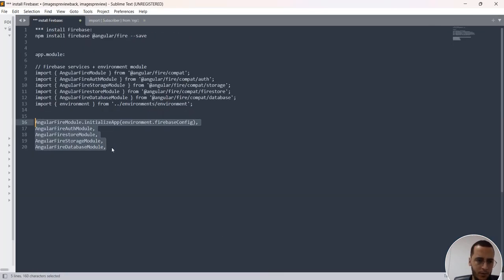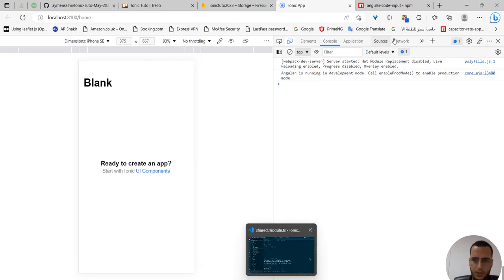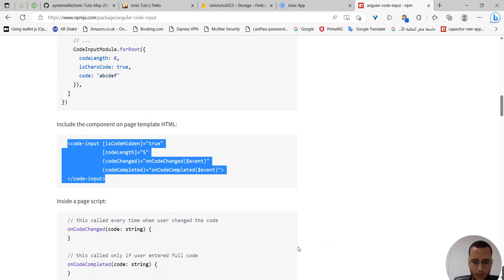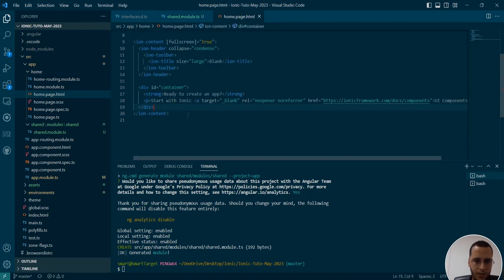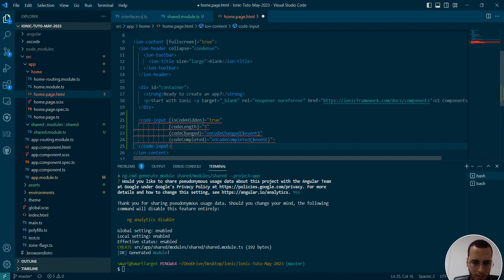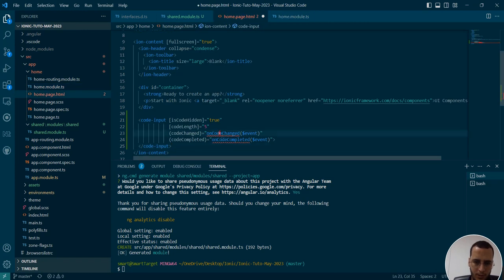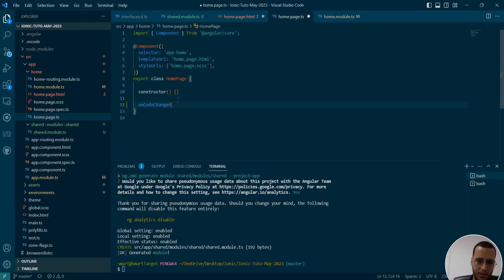So yeah, normally everything is done for the configuration part, and our application is still running. So let me just show you how this code input is working. Go to the home page in here. After that div, let's just... okay, here it will not work because we haven't imported the shared module. And those errors are because these ones are not working fine or do not exist in the TS file.